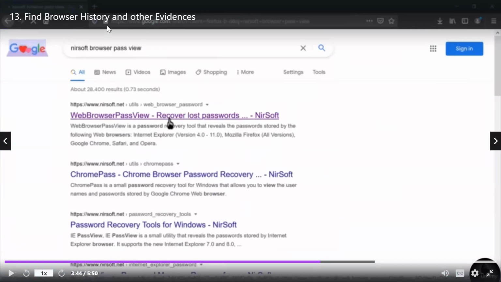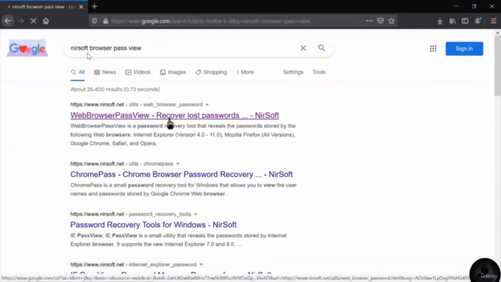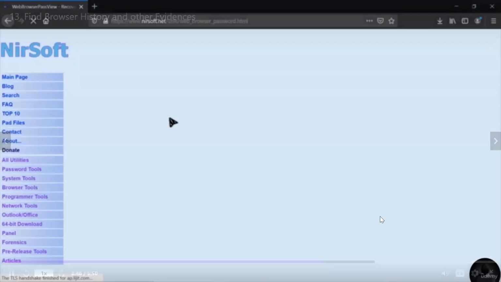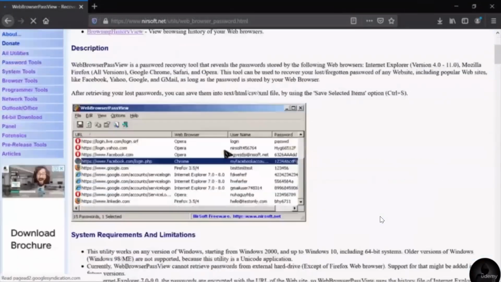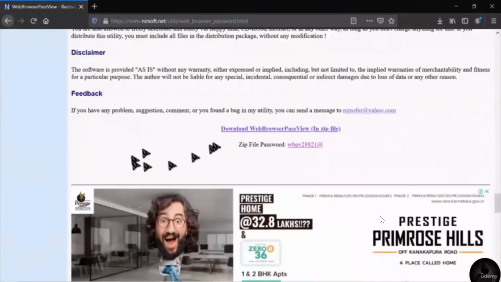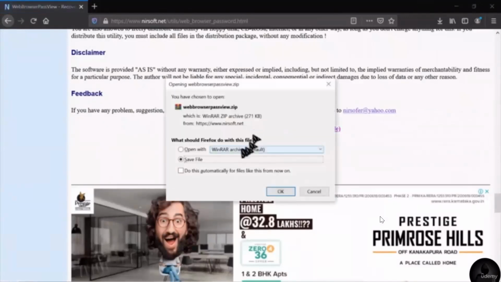It is NirSoft, S-O-F-T, BrowserPassView. This one will pick out all passwords. I will leave it here and you will see how all his passwords appeared and he was trying to rush through them. But if you're very keen, of course you can see, but what will you do? Nothing much. So still just like that same site, you scroll all the way to the bottom, download the web browser pass view. It's always zipped.